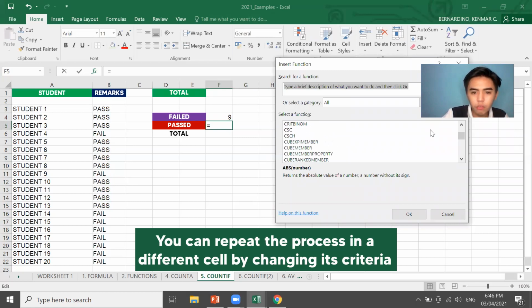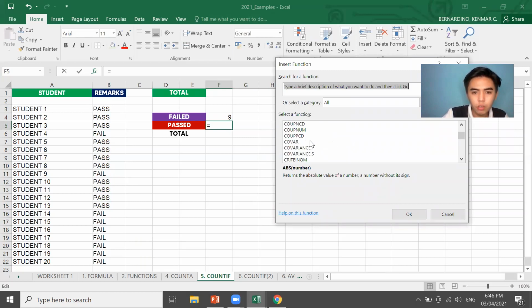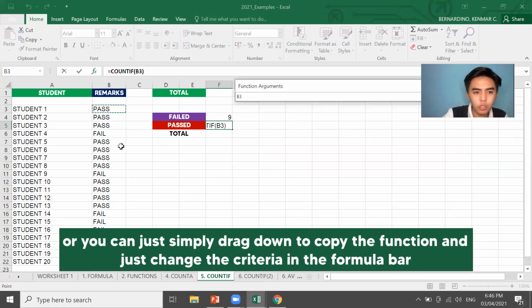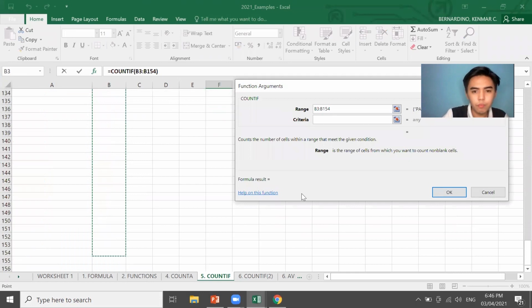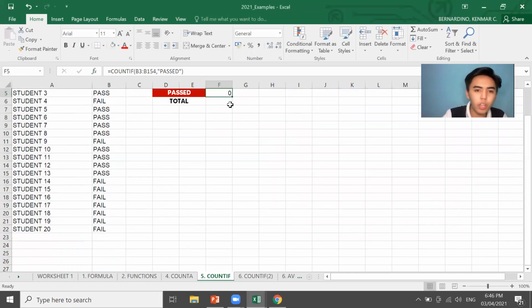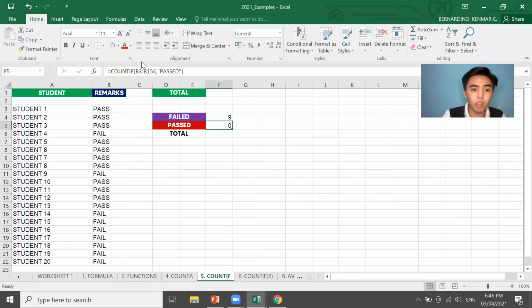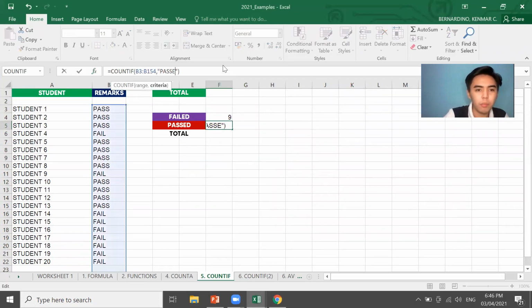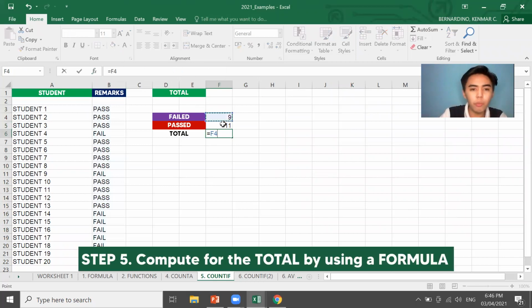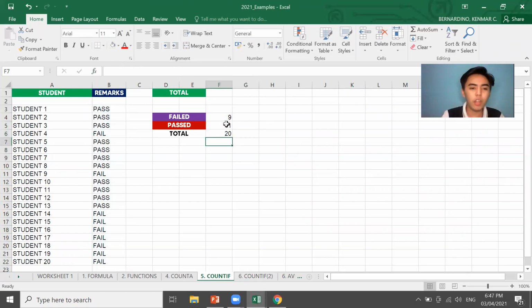Count if. Where is it? Count if. Range. Same. Criteria will be passed naman. So, then okay, now it's going to count passed. Sorry. It's just passed. So, 11. So, for the total, we can use a formula na lang. Plus sign. Yeah. So, now that we've already counted them, alam na natin kung ano si COUNTIF.